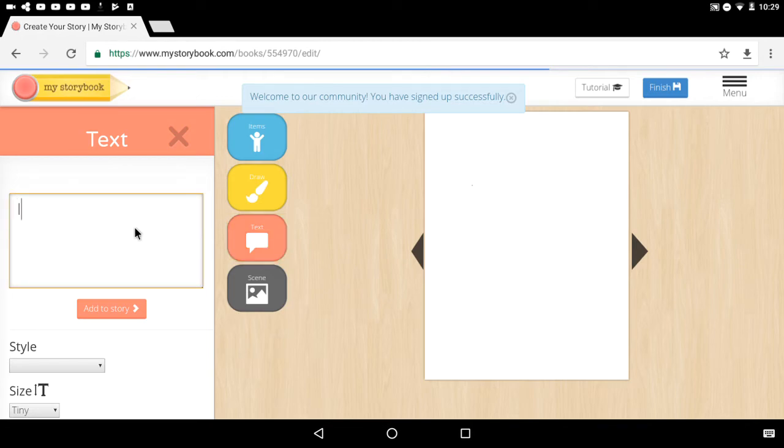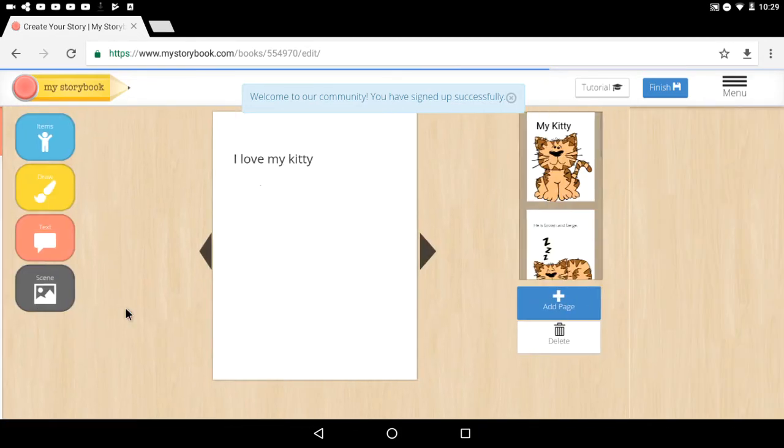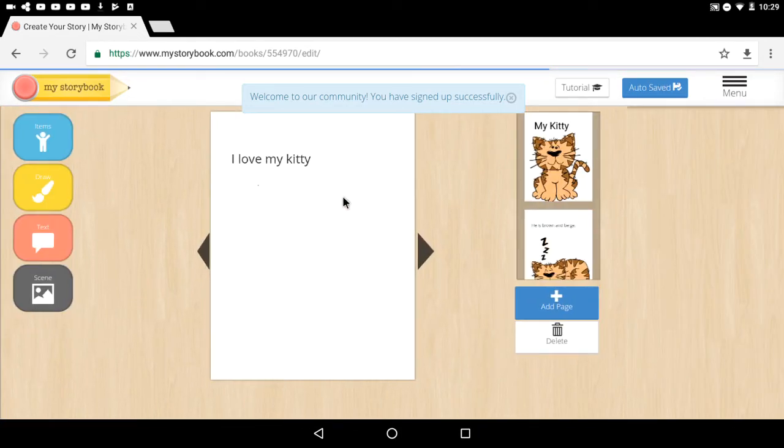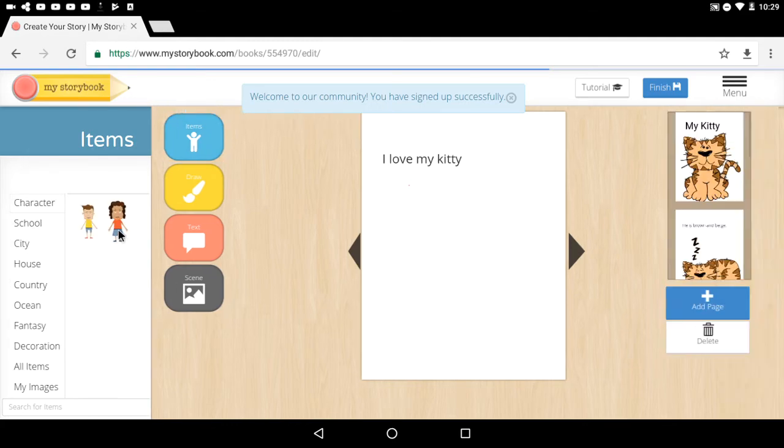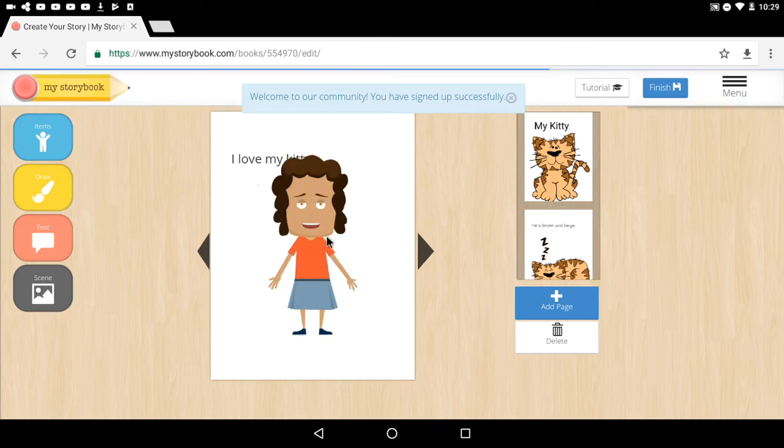and we're just going to put I love my kitty. And we're going to again click on the pink box, and it's on the page. And I think here I want to use a picture of my kitty and me. So I'm going to click on this first thing here. Let's put me with the picture of my kitty.